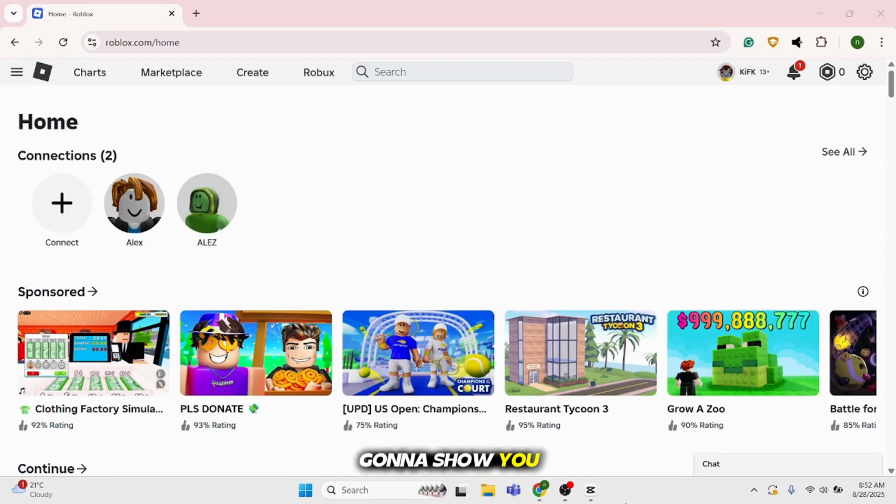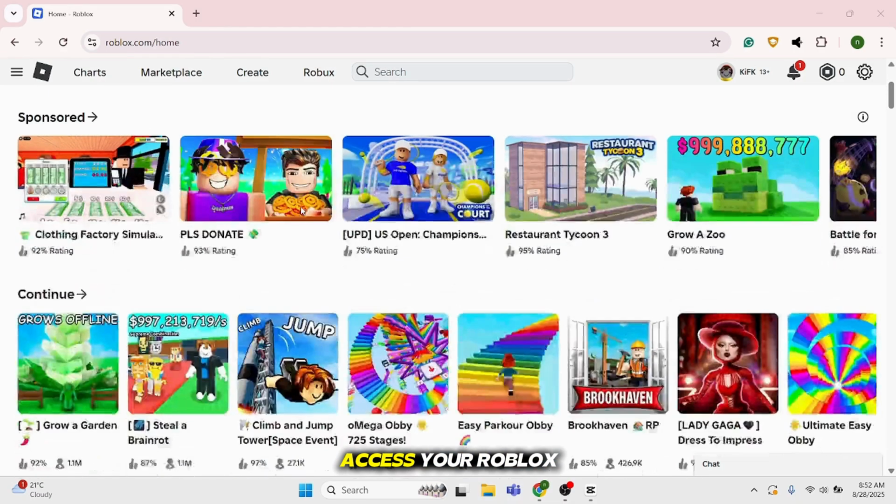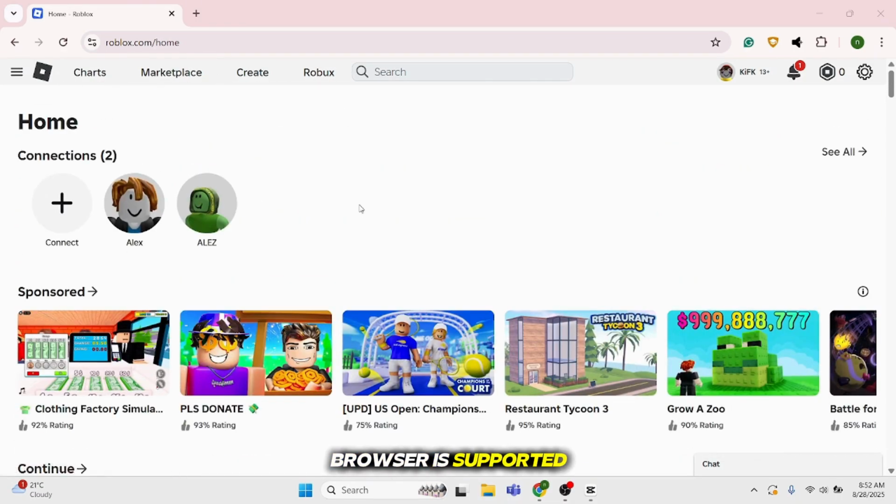Today's video, I'm going to show you how to fix Roblox error code 16. So first things first, if you are using a web browser to access your Roblox, make sure the browser is a supported one. In my case, Chrome is completely supported, and if other browsers are having trouble, you may go ahead and switch to Chrome.